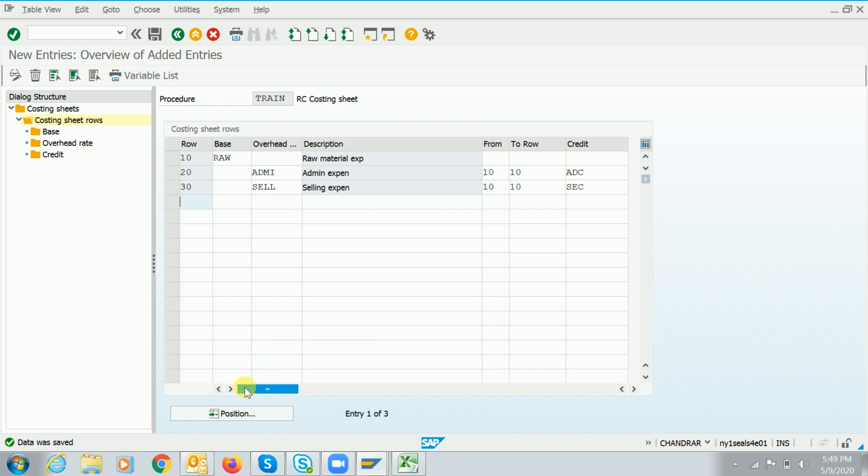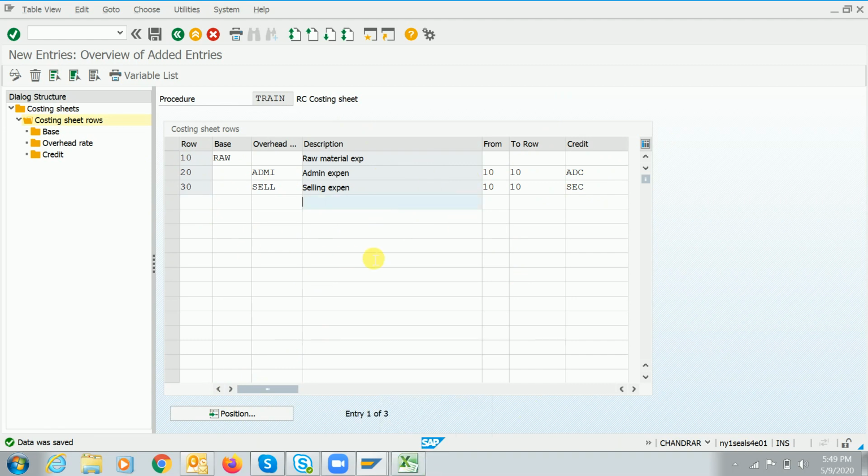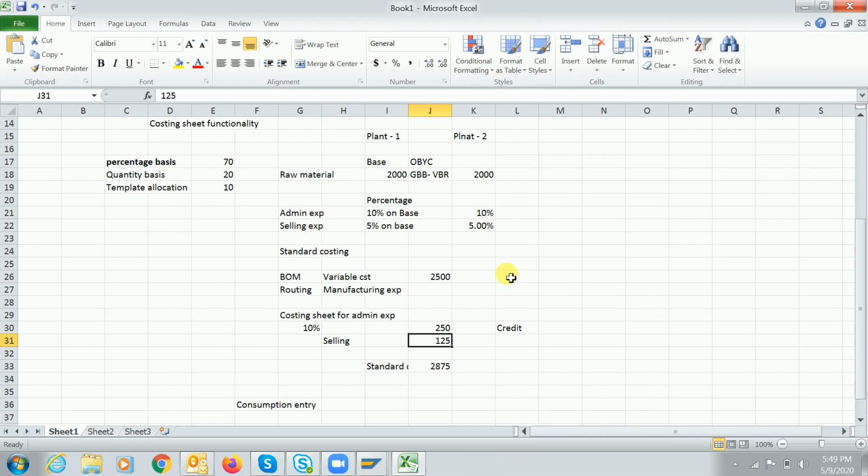Now let me tell you here, most of the errors will come here itself. While assigning the things, while creating the base, overheads, and the credits, everyone will create them, but here most of the errors will come. What I have explained to you is only the base thing, guys. Now let me explain one more scenario.